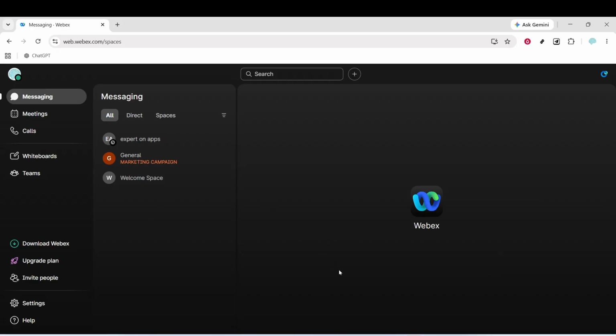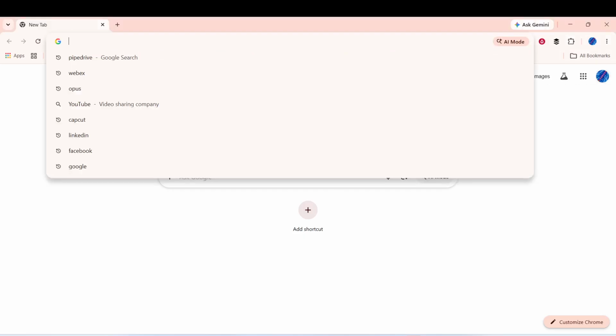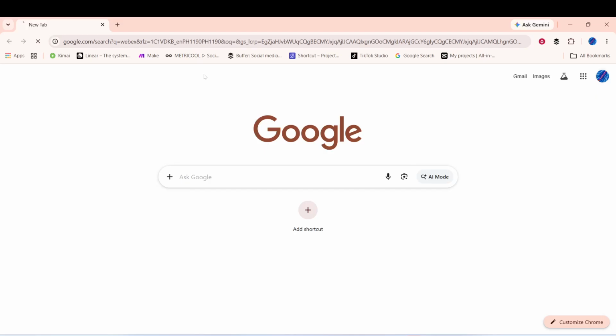That is really all there is to it. You have gone from not knowing where to click to confidently sending an invitation in under a minute. Next time you need to bring someone into Webex, you've got this.